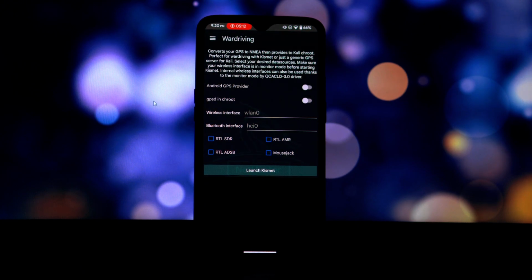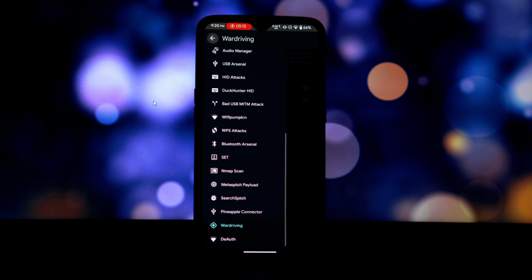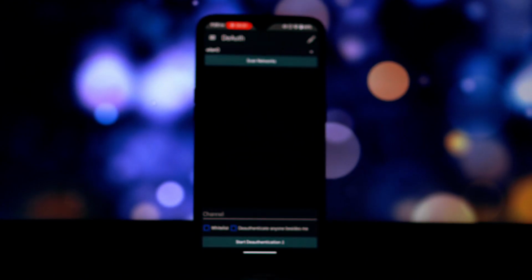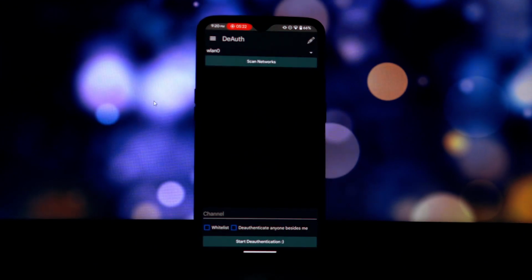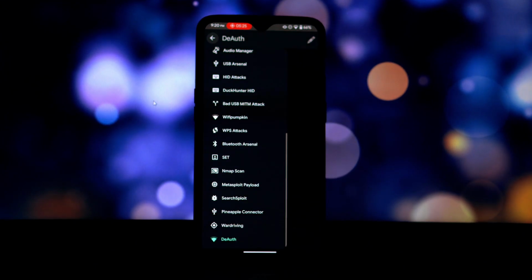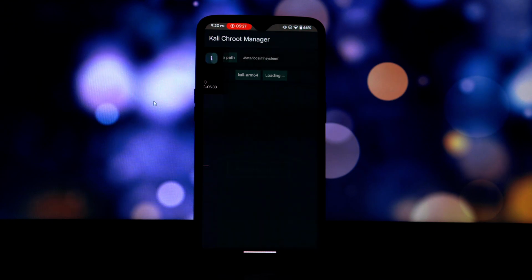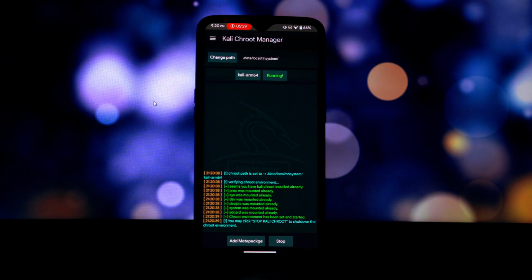So, there you have it, an even more in-depth exploration of the incredible array of tools and features offered by Kali NetHunter 2025.1 running on a rooted Android phone. As you've seen, this platform puts a remarkable amount of power into the palm of your hand, enabling a wide range of security testing and analysis capabilities.